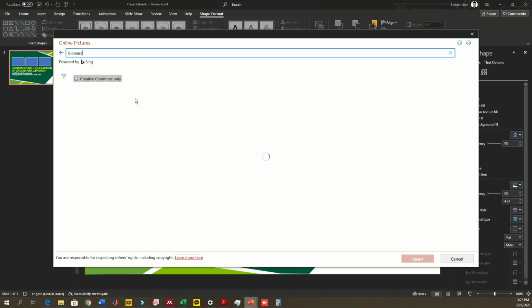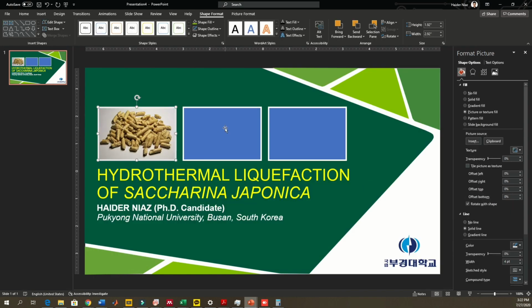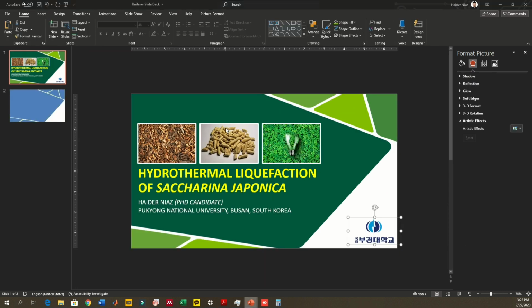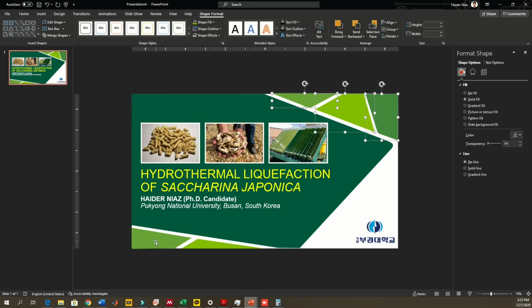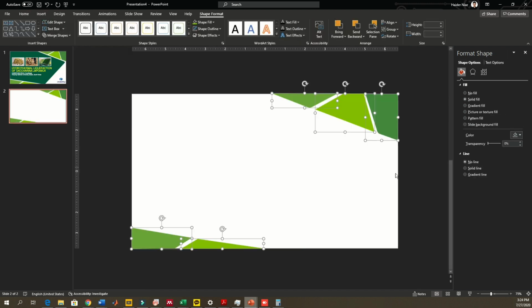Now you can write any title that you want, which for example I chose biomass, so I found this example. I'm going to repeat a similar process for the other two pictures also. Now once we are done with this one, we are going to copy the borders, shapes, and then we're going to make another blank slide and paste this one.